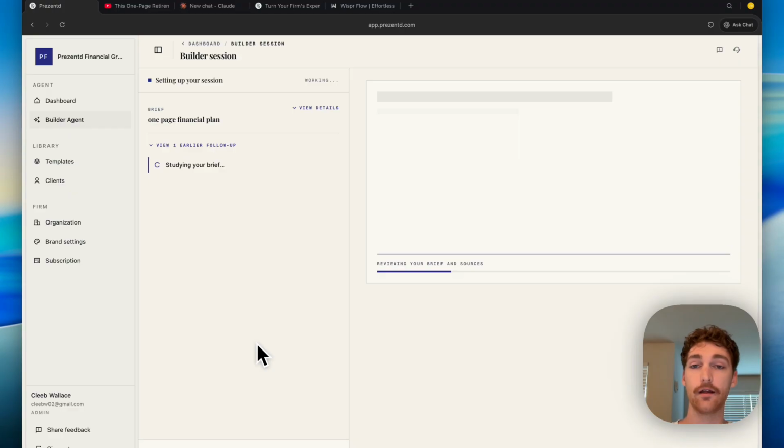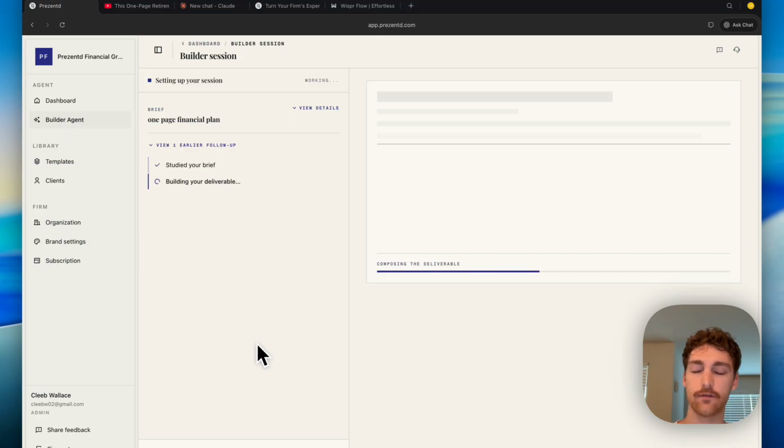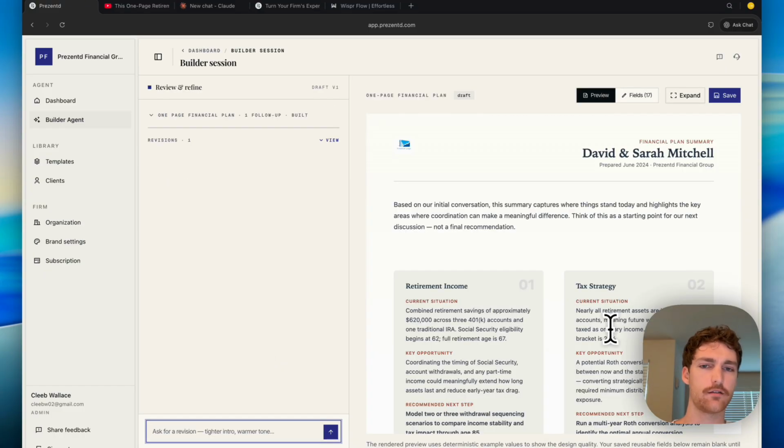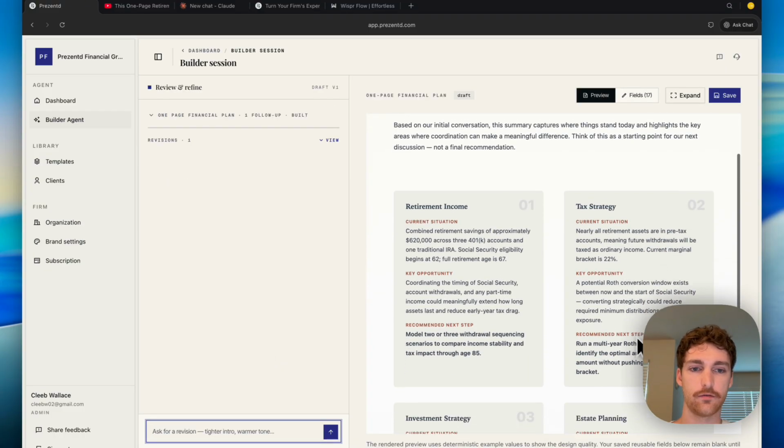and see what it has after that. Okay, so now it's going to study everything, make really good informed decisions on how to build this, and then it's going to build the initial version. When that's done, we'll come back and show you how you can fine tune it and save it and then reuse it later on. Okay, the initial draft is done, and honestly, this looks pretty good so far.